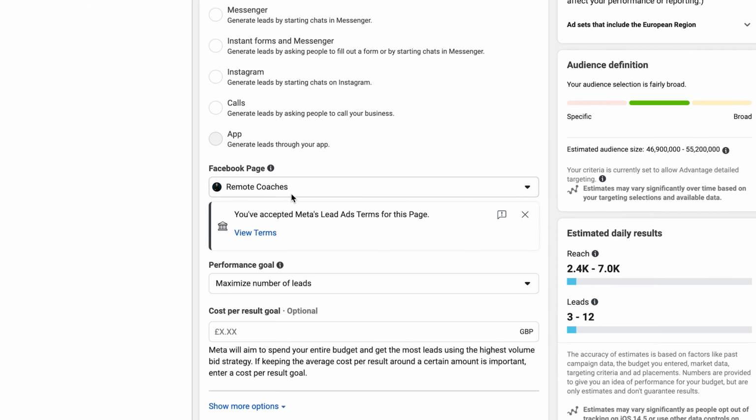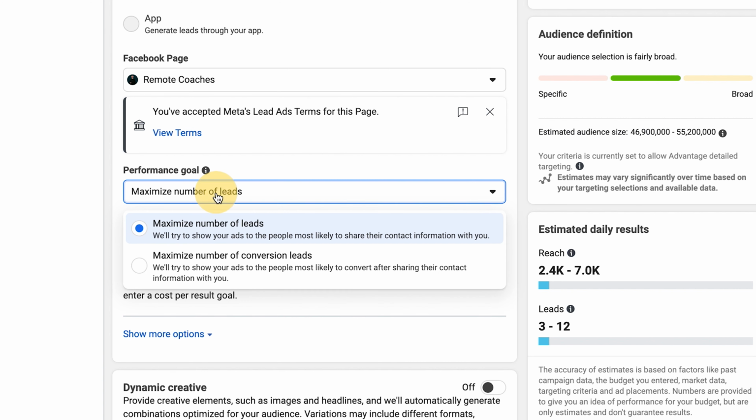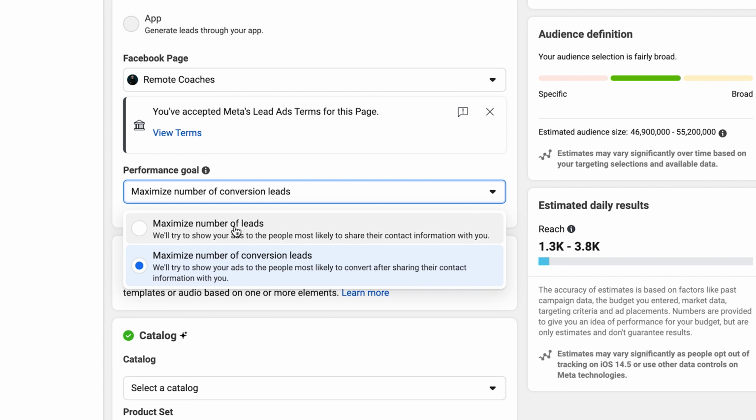We need to make sure our Facebook page is connected. So ours is the remote coaches. It may ask you to choose and accept the terms. So make sure you do that. Performance goal. You can test maximum number of leads, or I recommend using maximum number of conversion leads as well, because with maximize number of conversion leads, it's going to try and show your ads to the most likely people that are going to convert. Again, lots and lots of leads that won't convert is useless to us. We want conversions after they give us their information. So maximize the number of conversion leads.